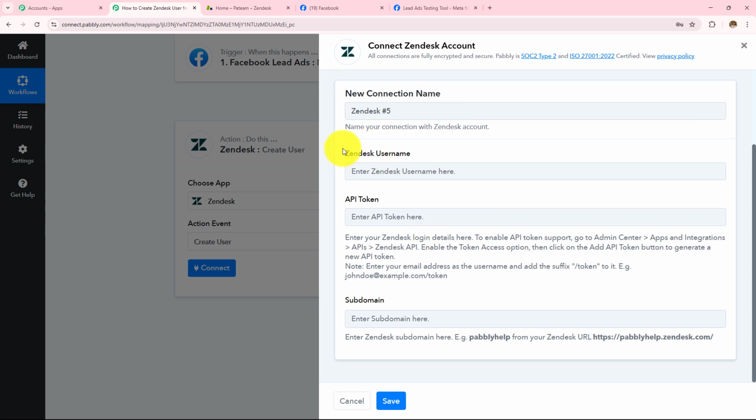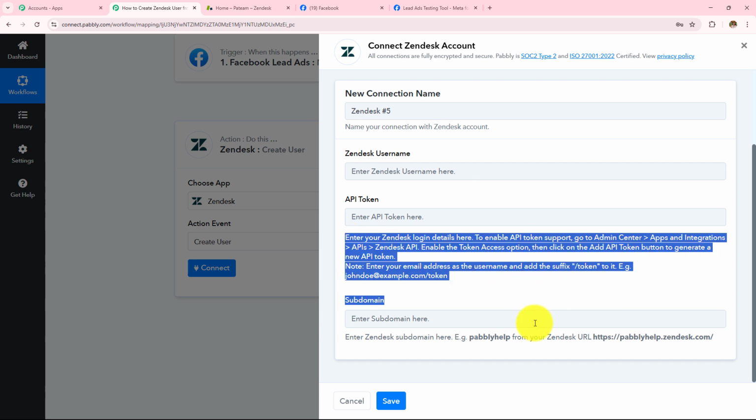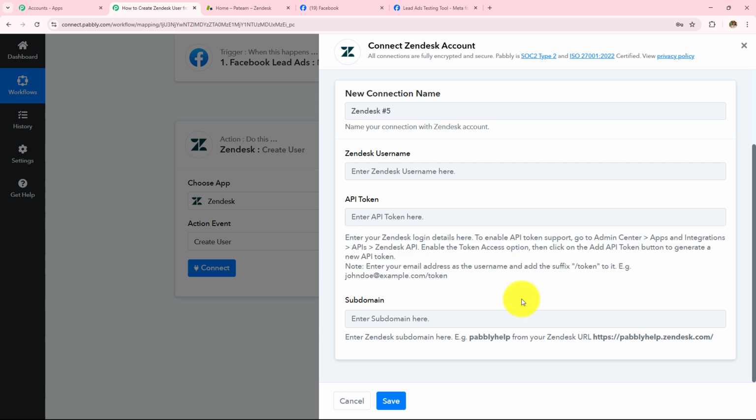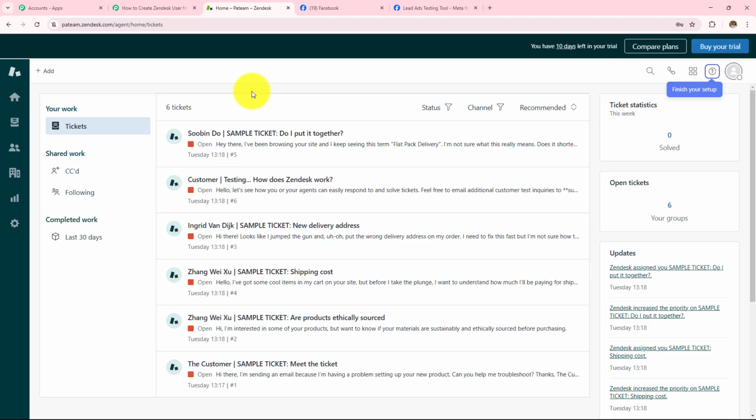And now to make this connection, we have to enter all of these details. So reading the help desk, we are going to enter these details. And to enter this, we have to open our Zendesk account. As I've already logged in to my Zendesk account, I am first going to enter the subdomain. It is written, enter subdomain here, example this, from your Zendesk URL. So let me open my Zendesk account. So this is my Zendesk account.